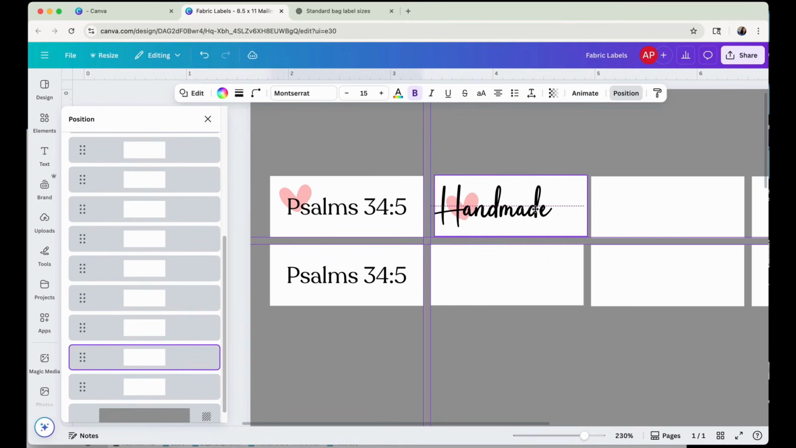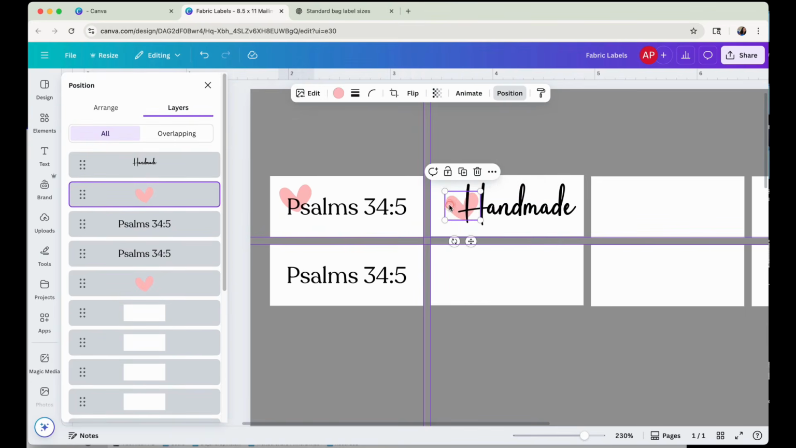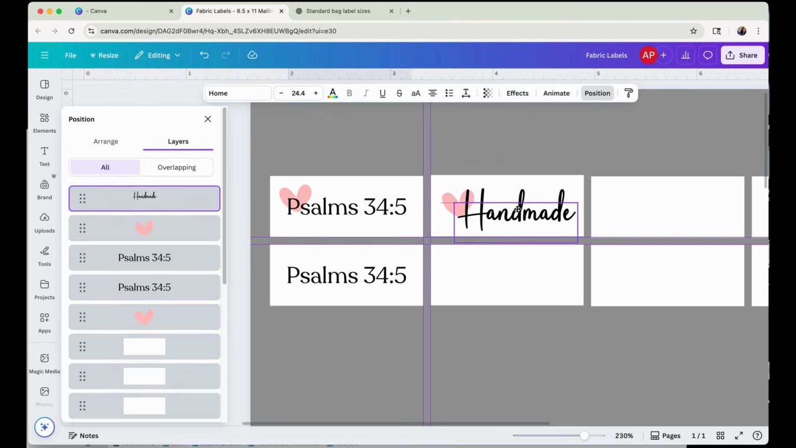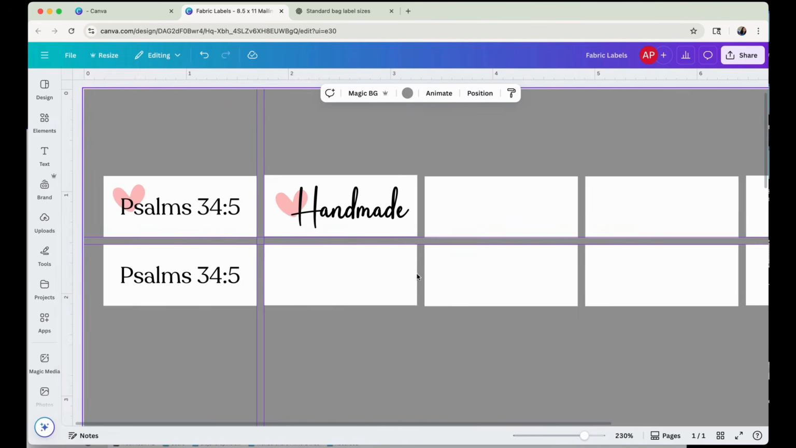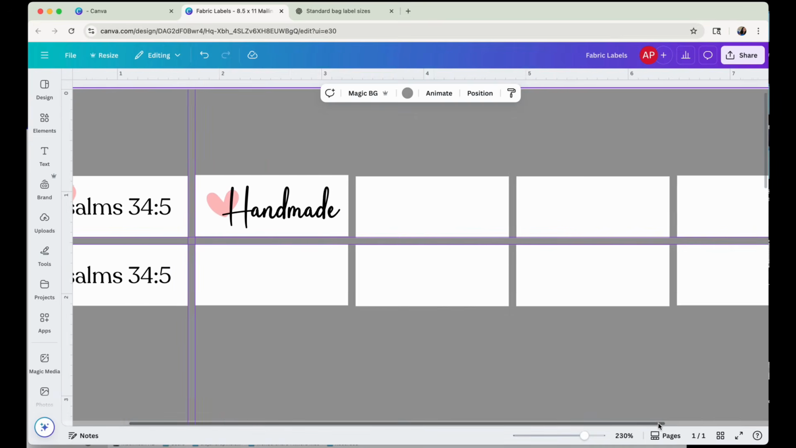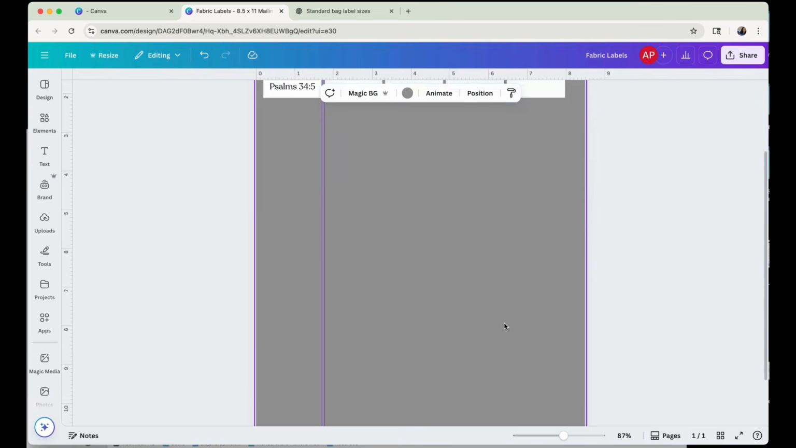So, okay, now I'm messing it up. Okay, there you go. Handmade. I just want to give some room for the stitch line. And okay, I like that. So that's what I'm going to do. That's it. And then I'm just going to copy, copy, copy, copy all of it, and make a whole sheet.